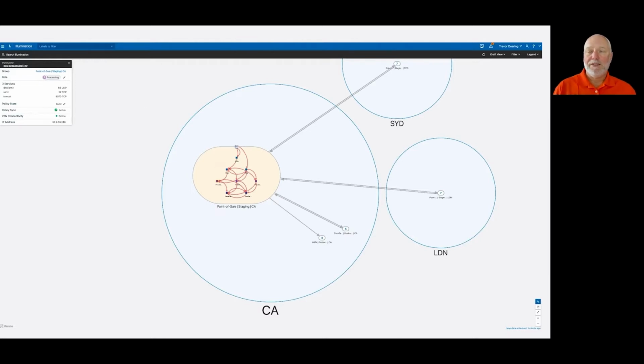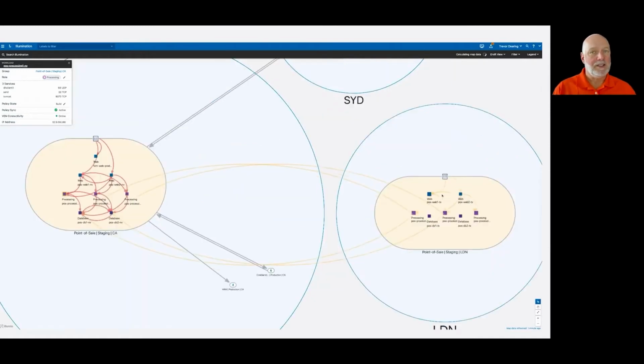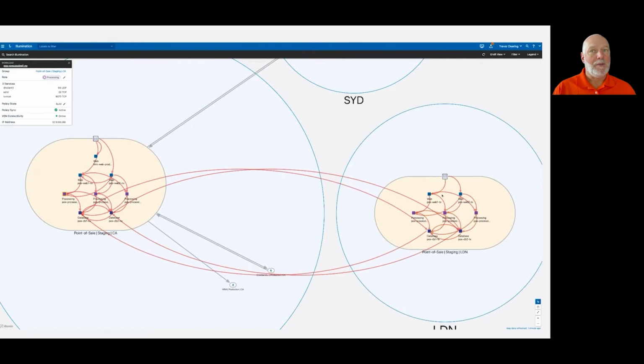And effectively, we're seeing communication here between various locations within that same application. So we see over here again, if we click here, that we're still seeing the point of sale application, the same application in London, and we can see how those links all communicate with each other.